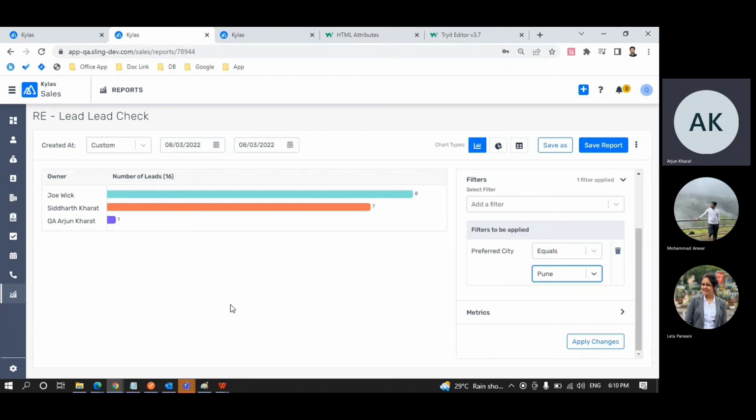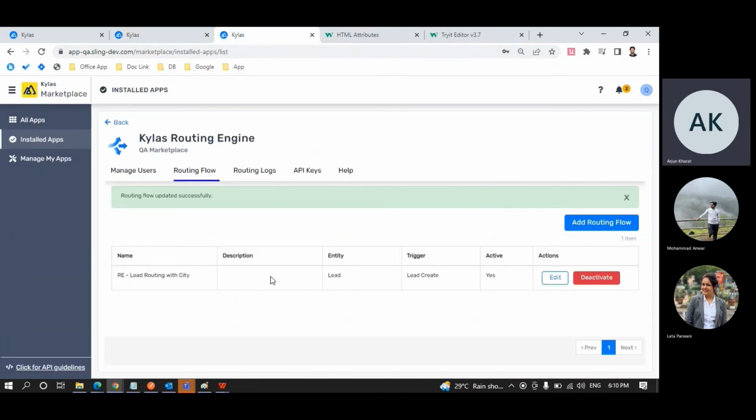So in this case, the routing engine matched the condition that the preferred city is Pune, and checked how many records of Pune city each of these two users has. Then it assigns the next record to the user which has the least count. So when I click on apply changes, it equalized the count between these two users.